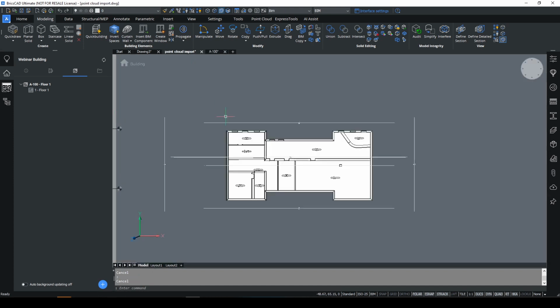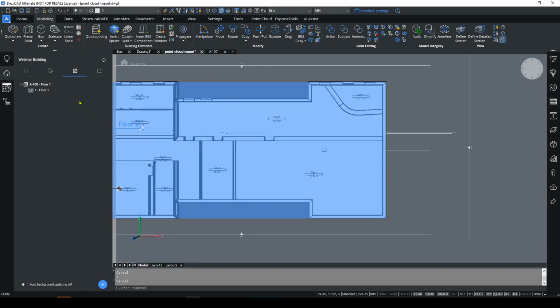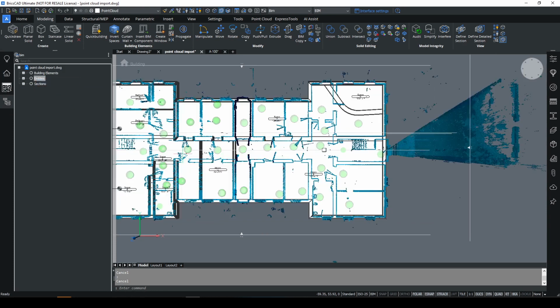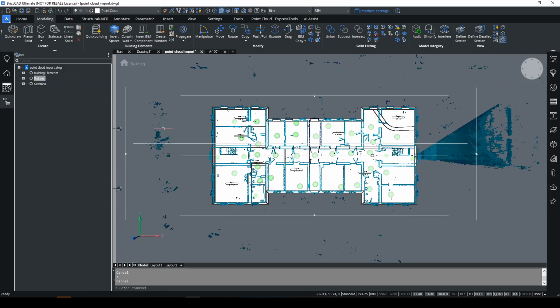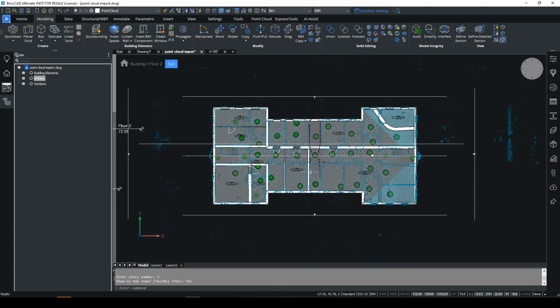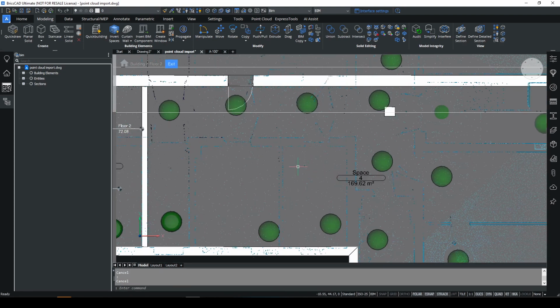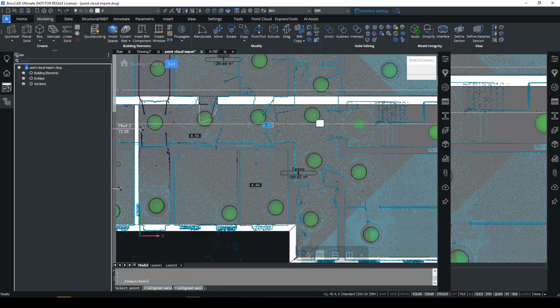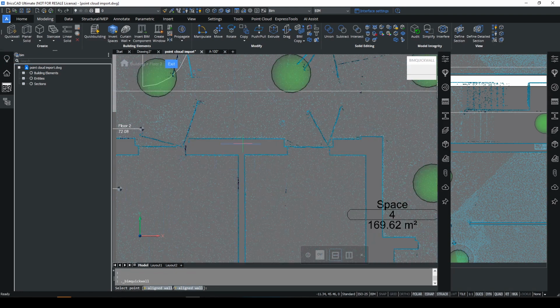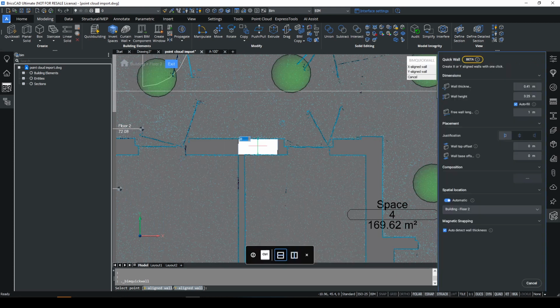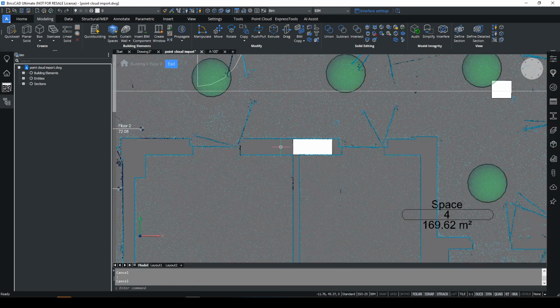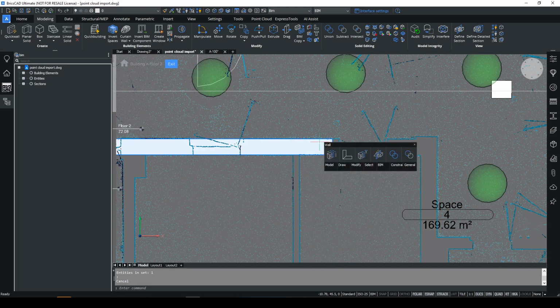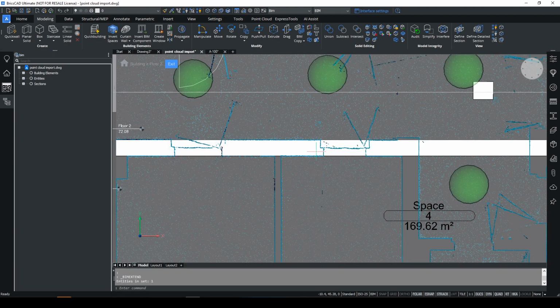Let me go back in here. Let's just quickly turn back on the point cloud. Let's go back into this view here. I put a few more walls in. So let's go and select quick wall and put this wall in here. And again, I'll use my extend command. So we've got BIM extend and BIM extend.